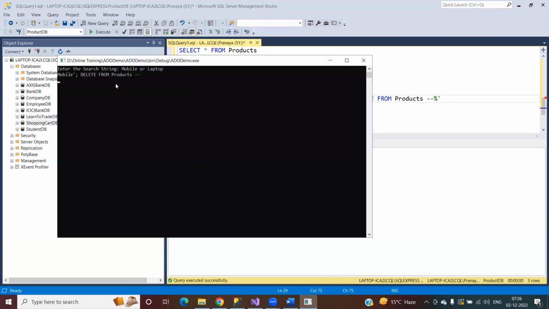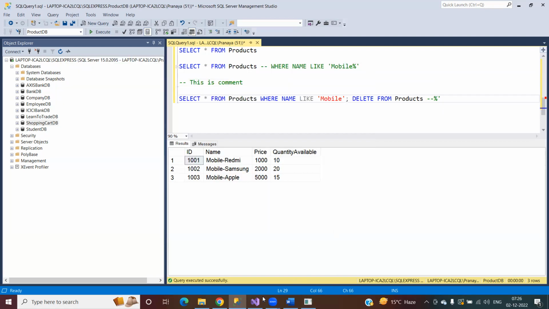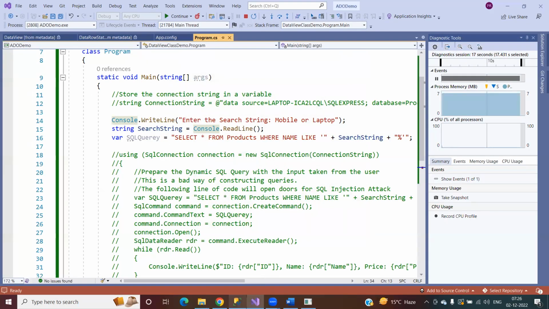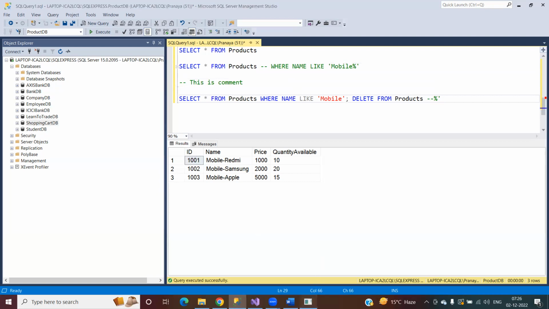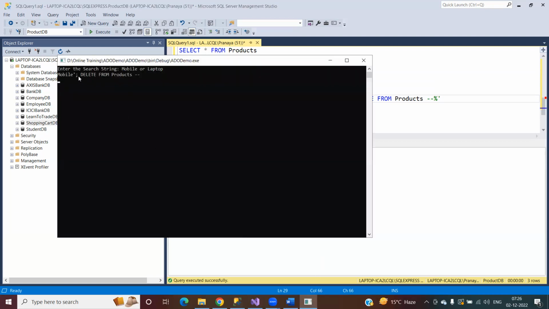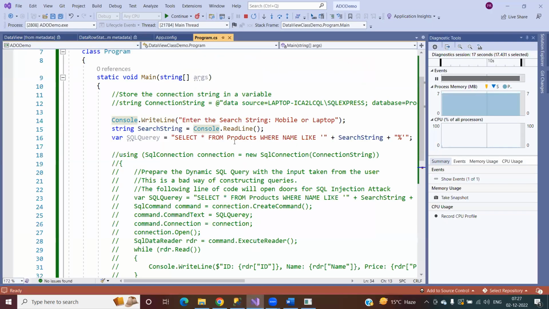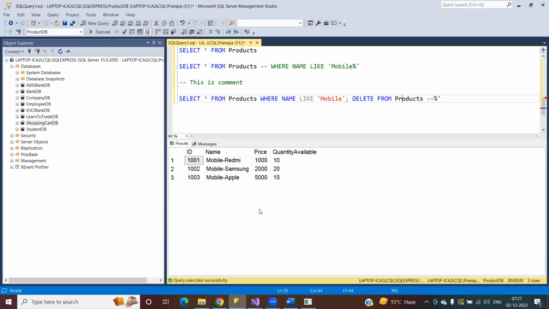Now from the UI, we are entering a string. Using that string, we are preparing our query, and that query is going to be executed in the database. But remember, from the UI the user injects some SQL statement, and the way we are preparing our SQL query, will that SQL statement be executed in the database or not?